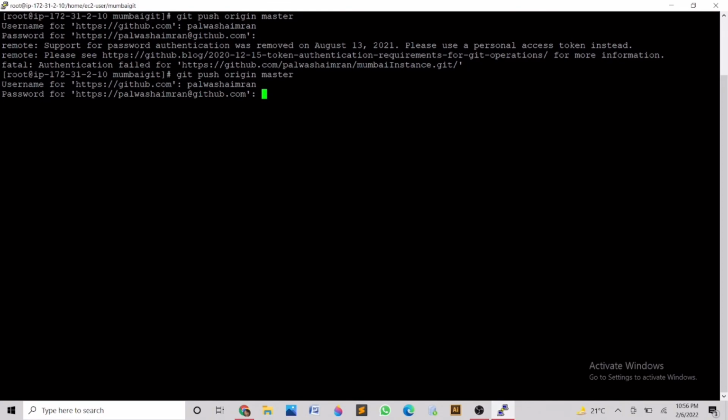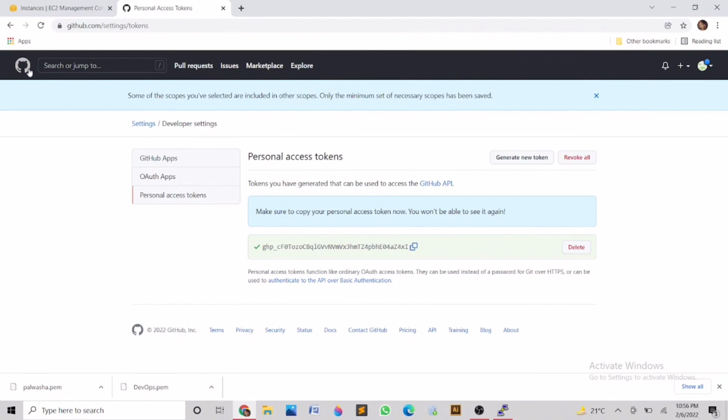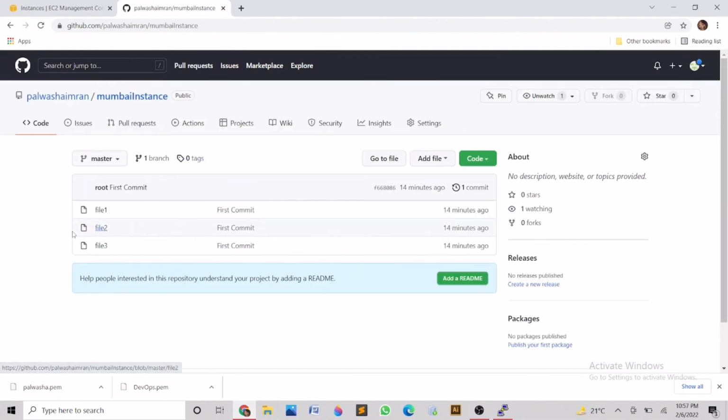Right now you can see the central repo has received your files, and to ensure that you can go to your GitHub account and check the files there. If the files are there, then your repository has been created and connected with your local repository, and it has received your files that were in your local repository.